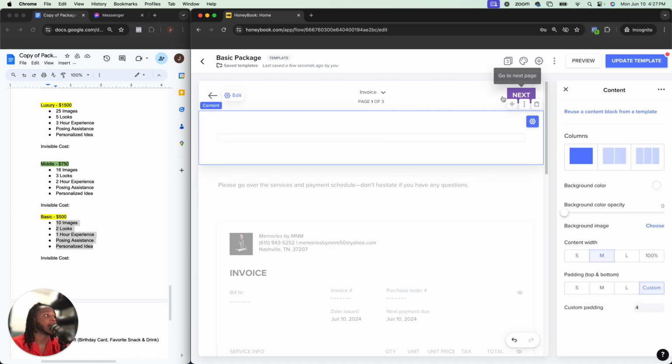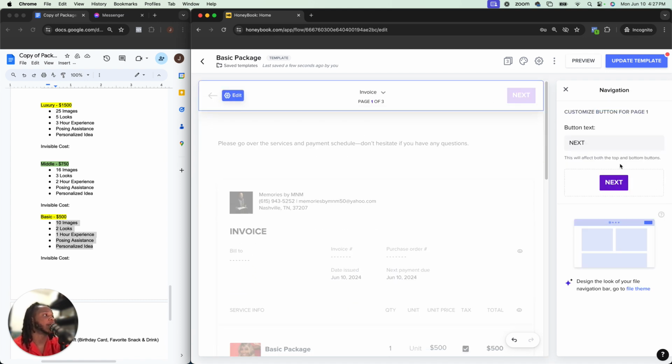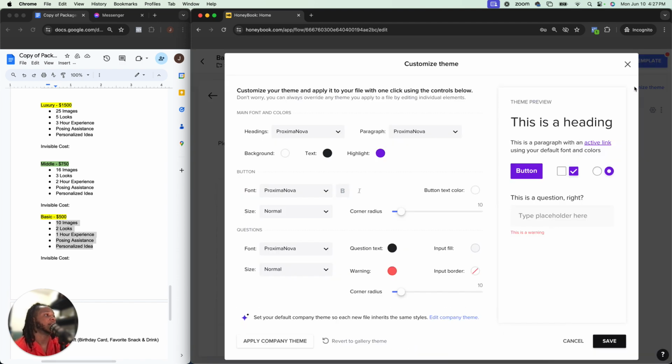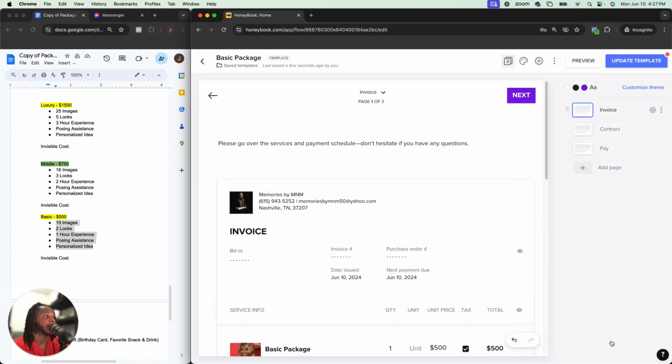Another cool thing inside of here is that you can change the color of your buttons and all that type of stuff. So if you hit customize theme, you can change your fonts, your buttons, and your colors to match your brand colors. Or if you already set up your company theme, you'll be good. But I'm just going to hit save because we're not focusing on that right now.